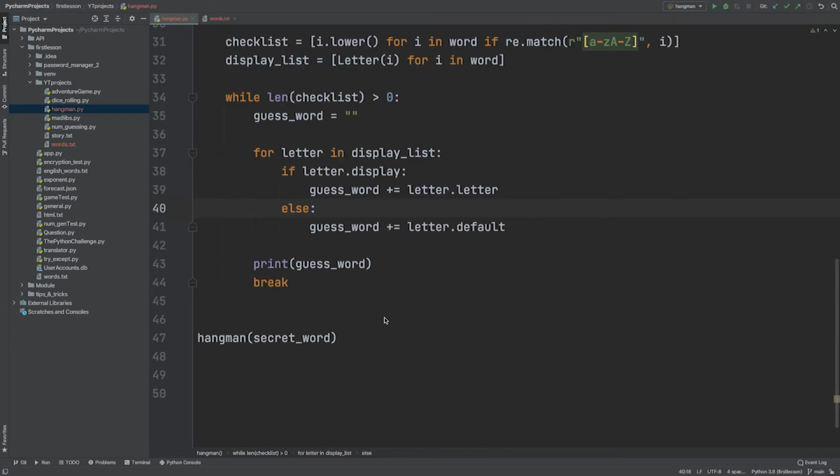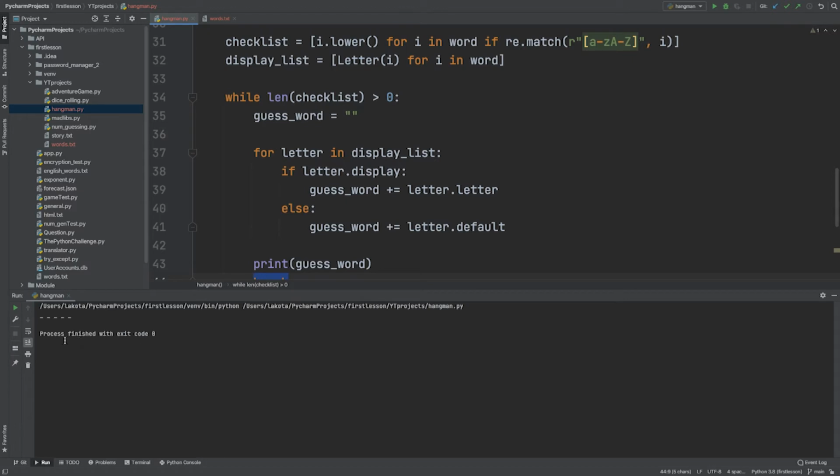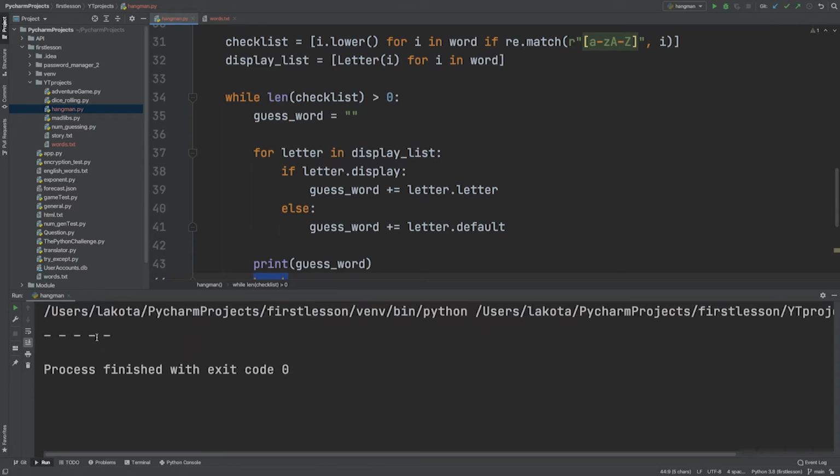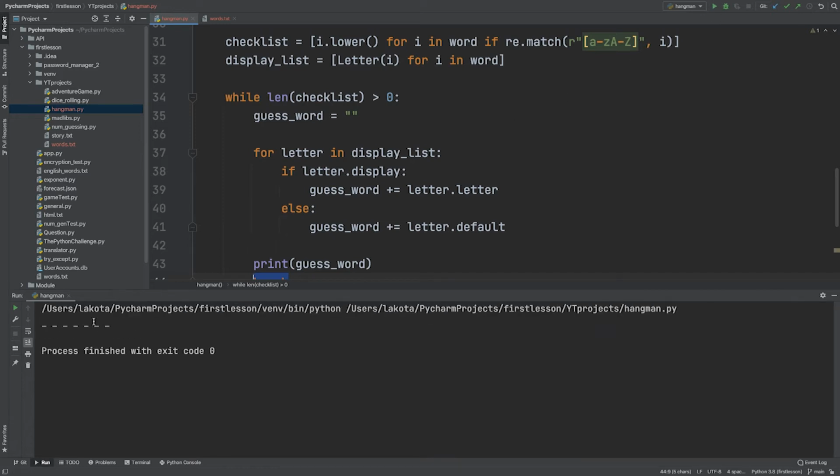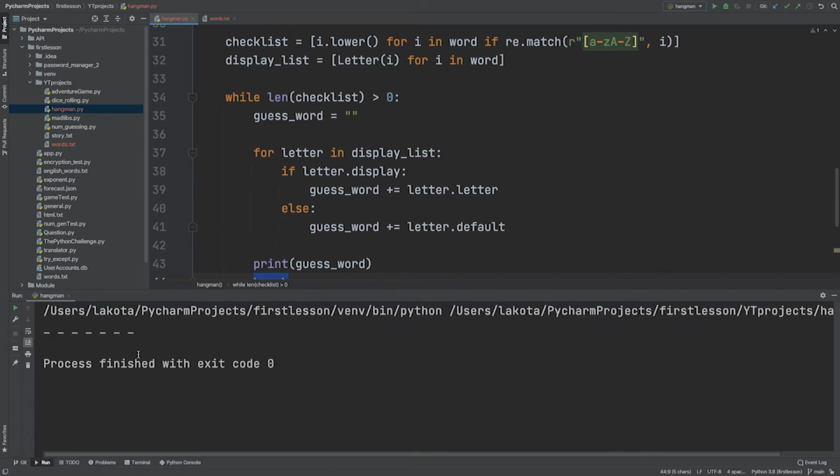Now let's run it and see what happens. I just put the break here to stop it at the first try. Okay, so I see the underscore here, and here I have 5. Next time I have 7. Okay, so I see the underscores. That's how it's supposed to work.